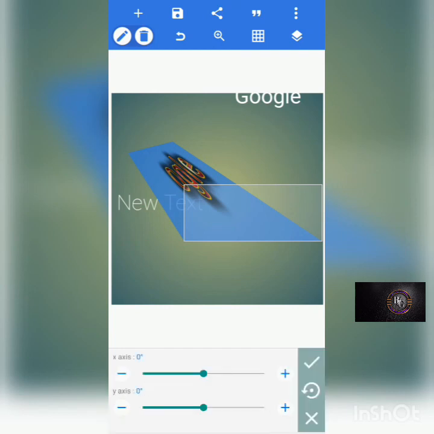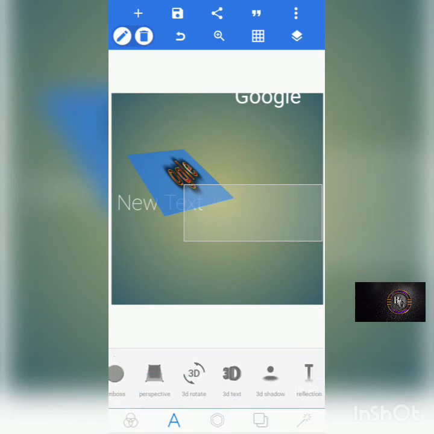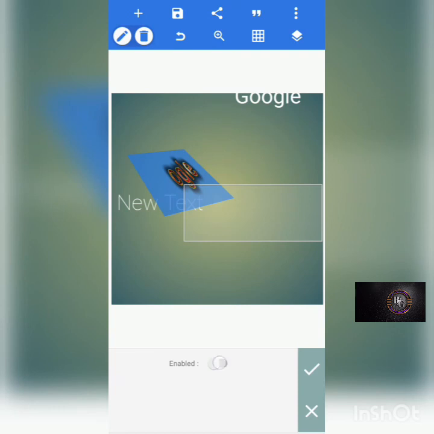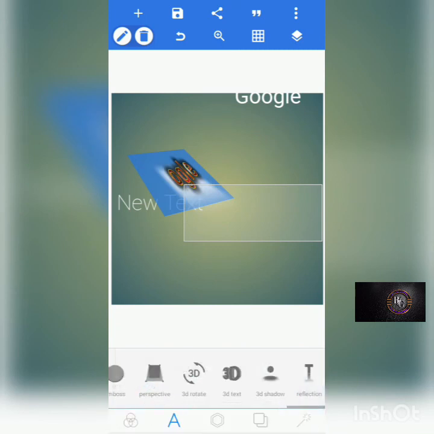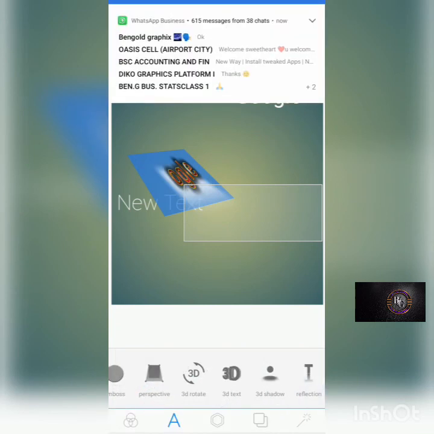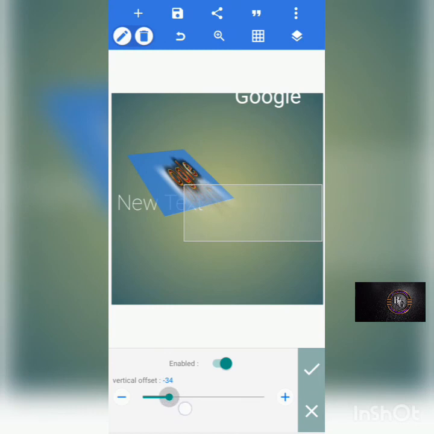The next one is the 3D rotate. You can rotate it top and down, which rotates the x-axis, and side to side, left and right, which rotates the y-axis. The next one is 3D shadow, to give you a 3D shadow of the element. You can see that you can change the colors of the shadow. The next one is reflect. That is reflecting the element down there.